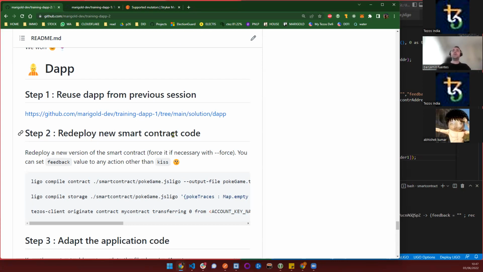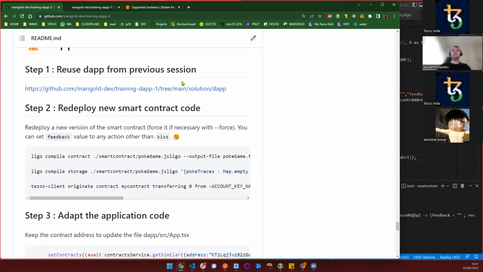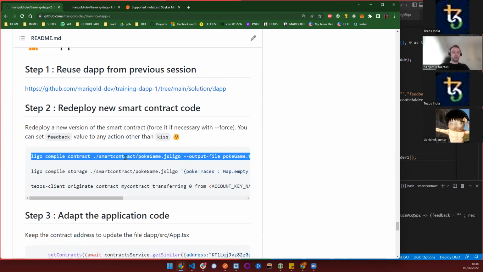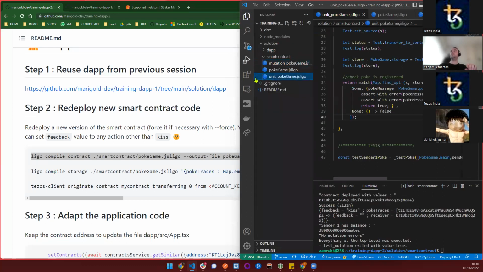So take the React application you had yesterday, or follow this link. If you were not here yesterday, you have the React app in the solution part, called the app for the React app. And you will have to redeploy the new version of your smart contract. Okay, so let's go. Let's compile again, like yesterday. New version now.